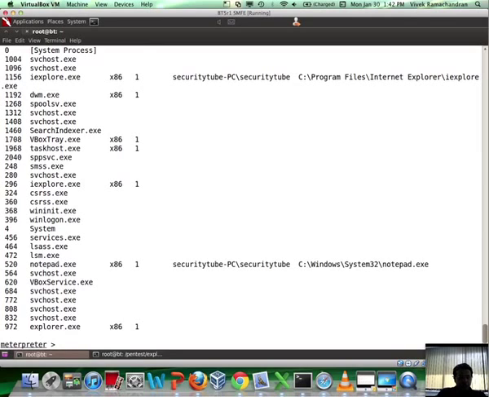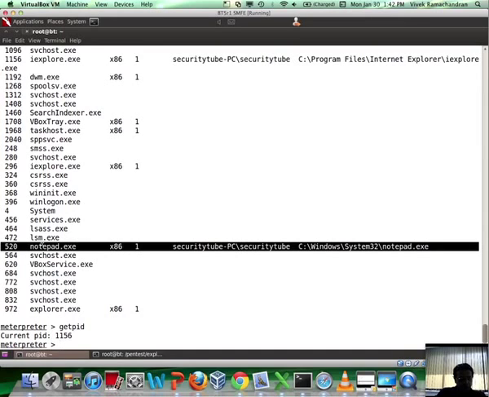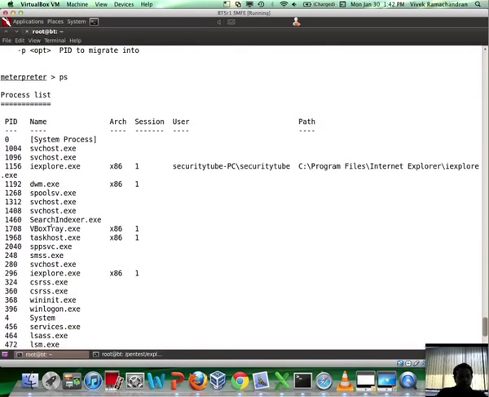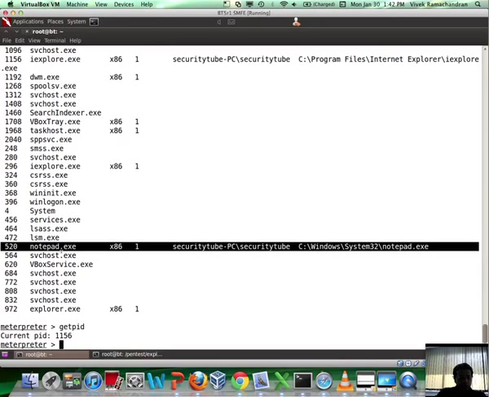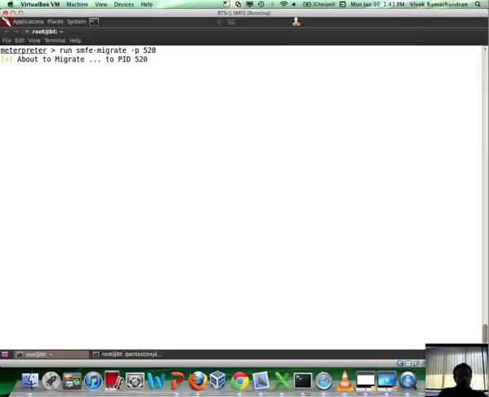So we are inside Notepad from what I know. 1156. Okay, no, we are actually in some other process, which is 1156. We are in Explorer. Let's try and get back to Notepad, 520. So let's go ahead and run our script with the -p option, and let's give 520 as the input. And let's see what's happening. About to migrate to PID 520. Fingers crossed.